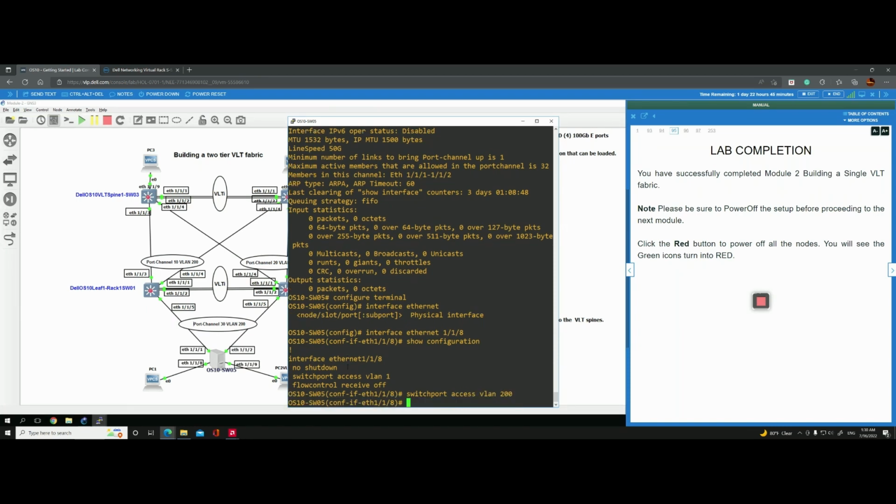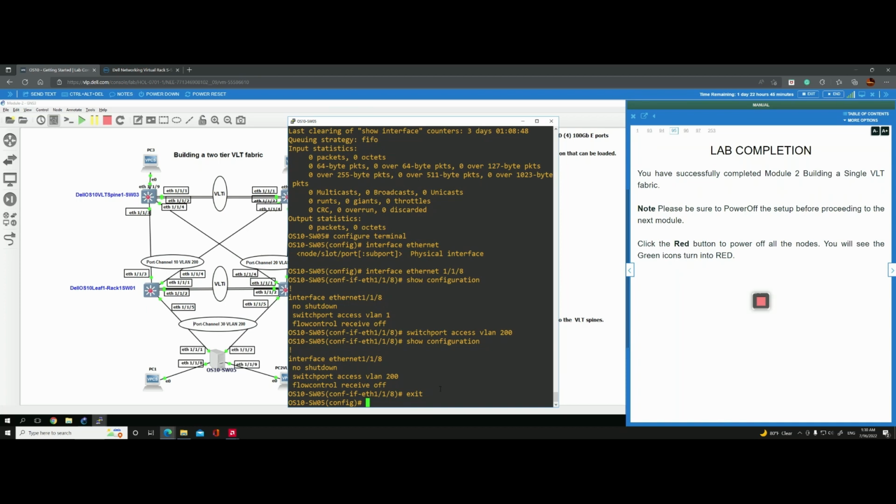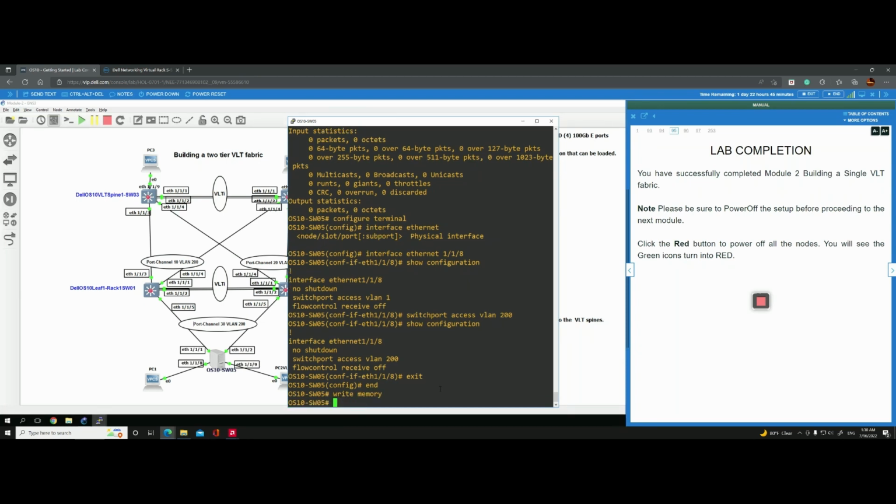Let's type show config, and now this port number 8 is part of VLAN 200. So basically this PC1 now is part of VLAN 200, which is nice. All right, so let's go ahead and exit, or end, and I'm gonna do write memory. Okay, so that's good.